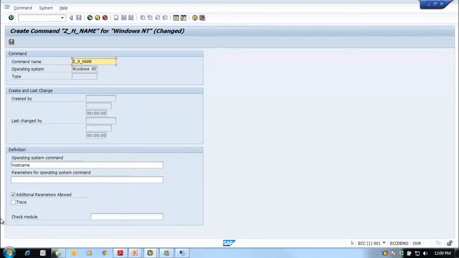You can also see there is a check module. The check module is again quite an interesting one. Let's say if you want to have additional authorization checks to run an external command, then we can use this check module option. It will call this function module which you are going to specify here, and you can do some authorization validation. In general, you have an authorization for running an external command or external program. We can use that one.